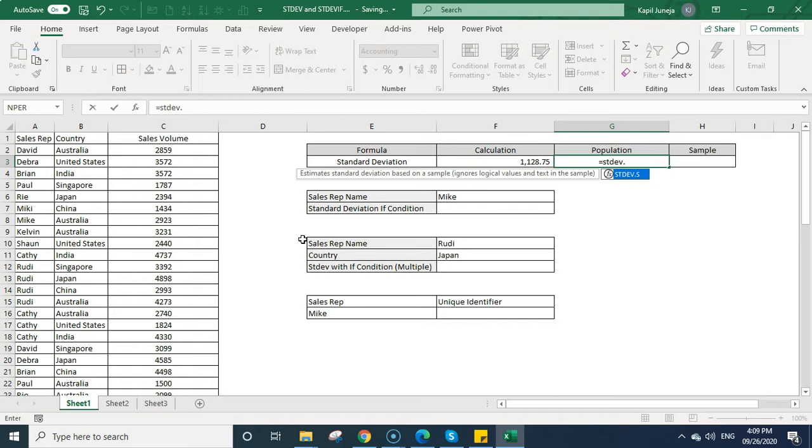Let's understand what is population and what is sample. Suppose you have the entire data set. When you want to analyze your entire data set, then it is called a population. But when you analyze sample data out of the population, then it is called sample data. That is why we have two categories now.